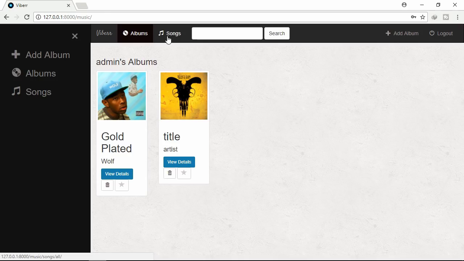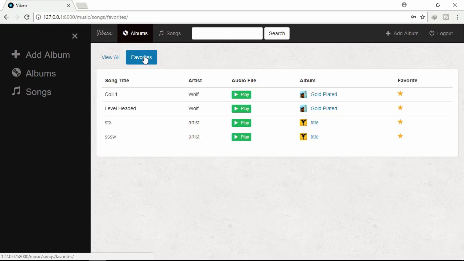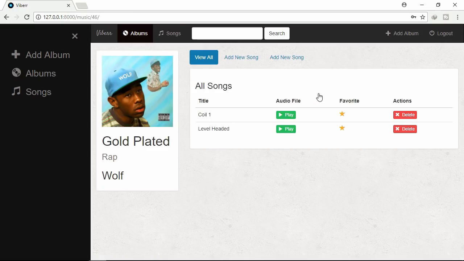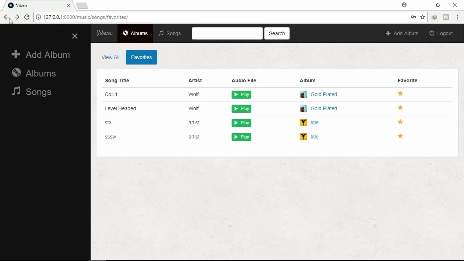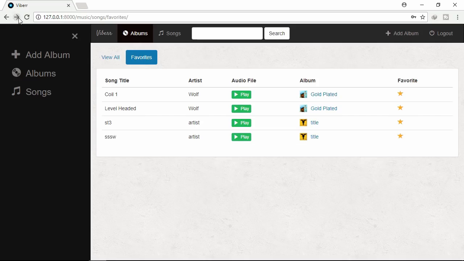Let's click songs, favorite songs. Let's see all songs and play with the favorite list. Here we can see the favorite has already changed. Here is the song. Let's click the backward and forward button. Updating as expected.